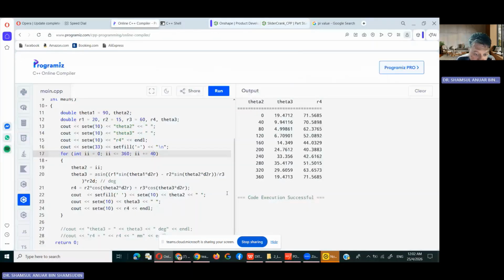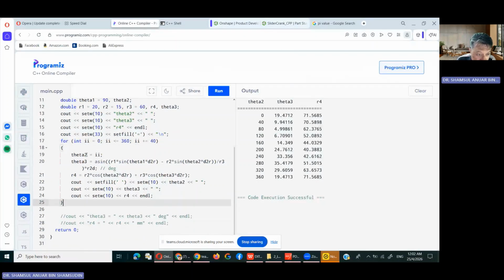Yeah, that's about it. So this is changing, even though theta 2 is defined as a double here, but we can equate it to an integer. So it'll identify this thing as a double. I guess it'll change it to a double.